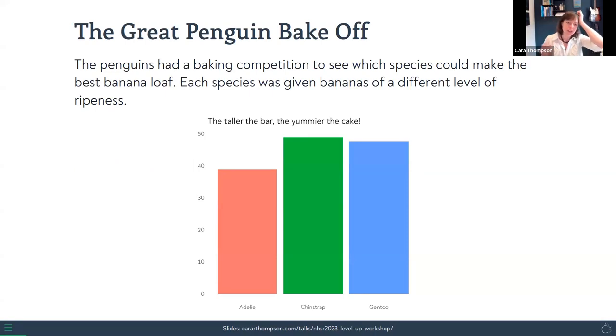The penguins, as I said, had a baking competition to see who could make the best banana loaf, and each species was given banana at a different level of ripeness. In this graph, I have totally misused the Palmer Penguins data set to pretend that the higher the bar, the yummier the cake is. If I were to ask you which species was given the ripe bananas, the underripe bananas, and the overripe bananas, you would have no way of telling. So I could add a legend into here. That would be the right thing to do, I guess. But if we do this, then you already start to get an idea of which species was given the underripe bananas, which one was given the overripe bananas, and which one's got the ripe bananas.